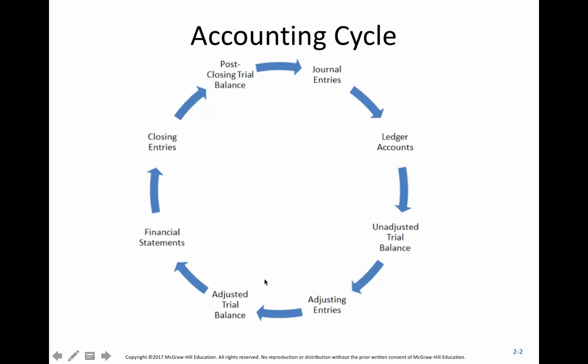Also, I want to go back here for a moment to adjusting entries and make sure that you understand that with adjusting entries, you do have to do journal entries and post to ledger accounts. And the same thing with closing entries. You have to journalize those and post those to the general ledger accounts.